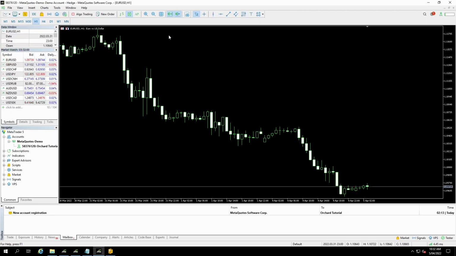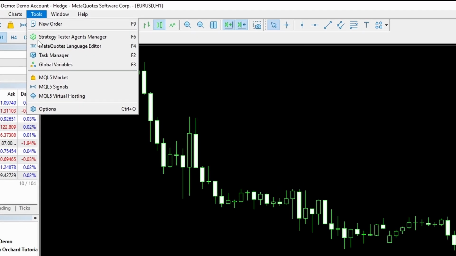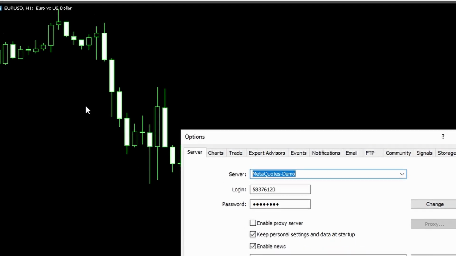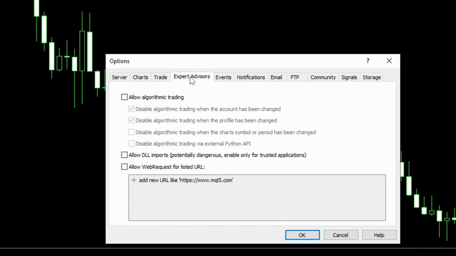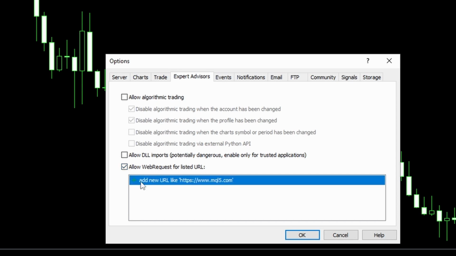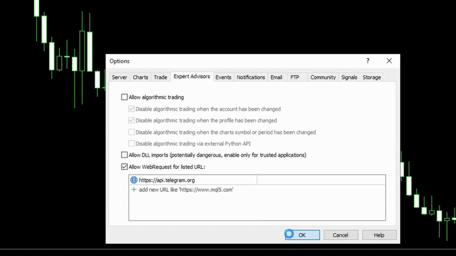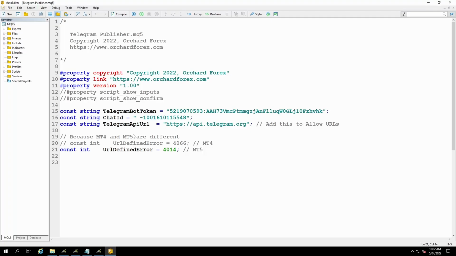Now this is MetaTrader 5, but the technique is almost the same for MetaTrader 4. You won't have any trouble understanding this. Go to Tools, Options, Expert Advisors, and then here, allow web request for listed URL, and add the URL there. And OK.